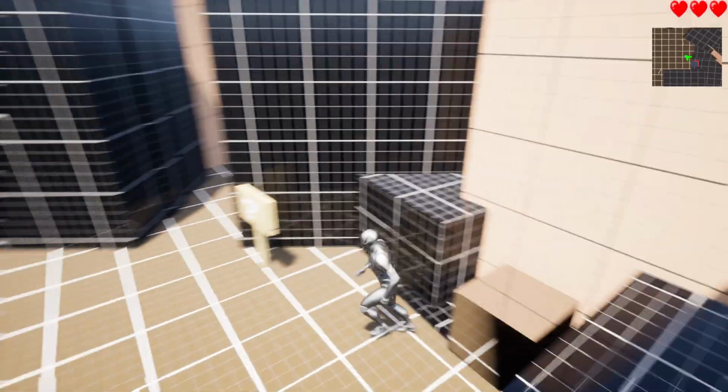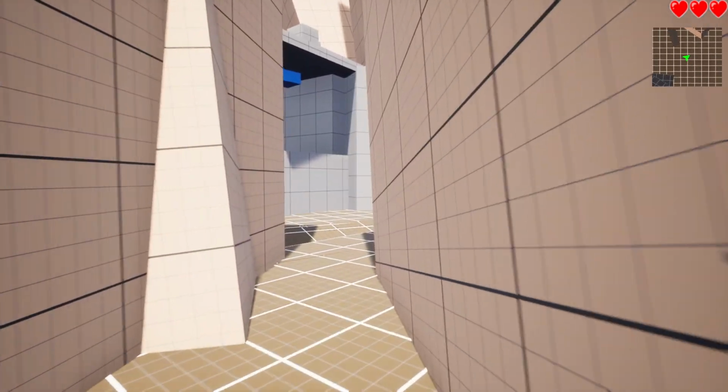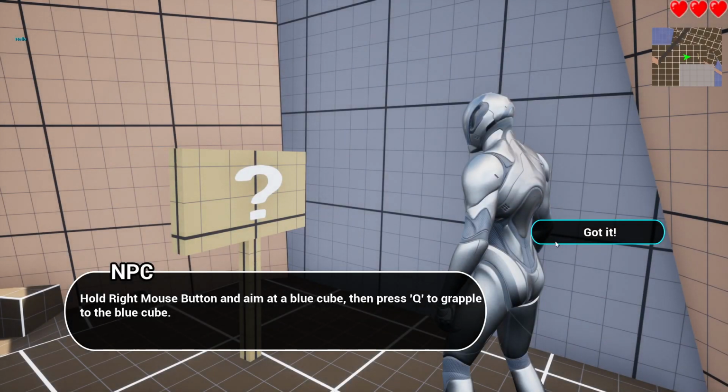Can I pull boxes? Is there a reason that it does this? Why do we go first person? What was the point of that?